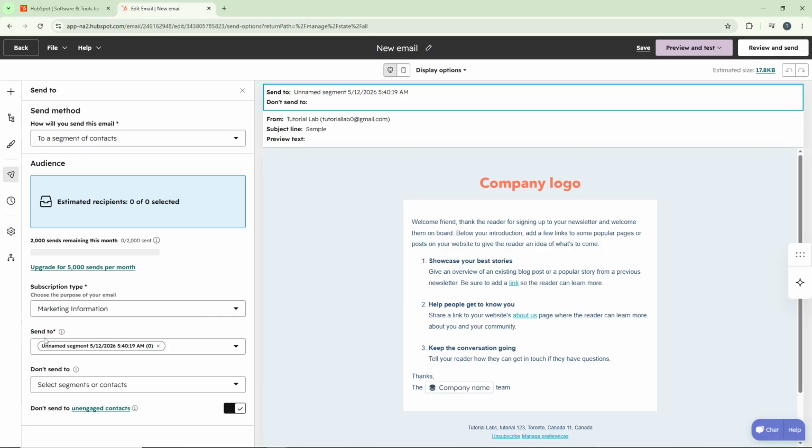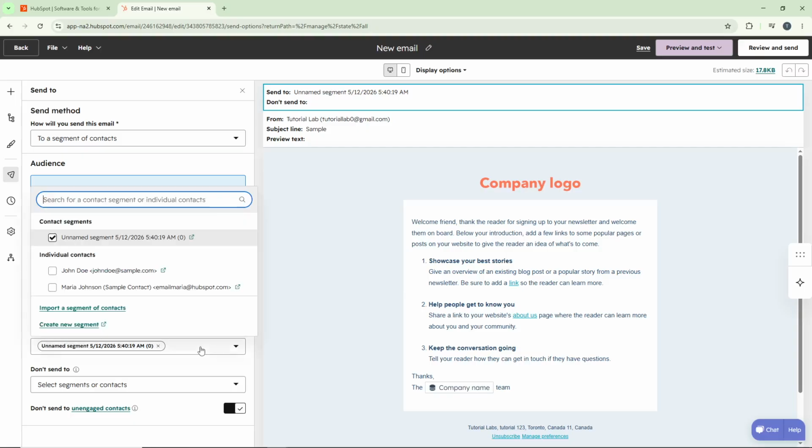This is where you'll specify which group of contacts should receive your bulk email. Click on the drop-down menu next to this field to see your available options. This menu contains all the segments and lists you've created in HubSpot, making it easy to target specific groups of contacts. From the drop-down menu, find the segment you want to send the email to.